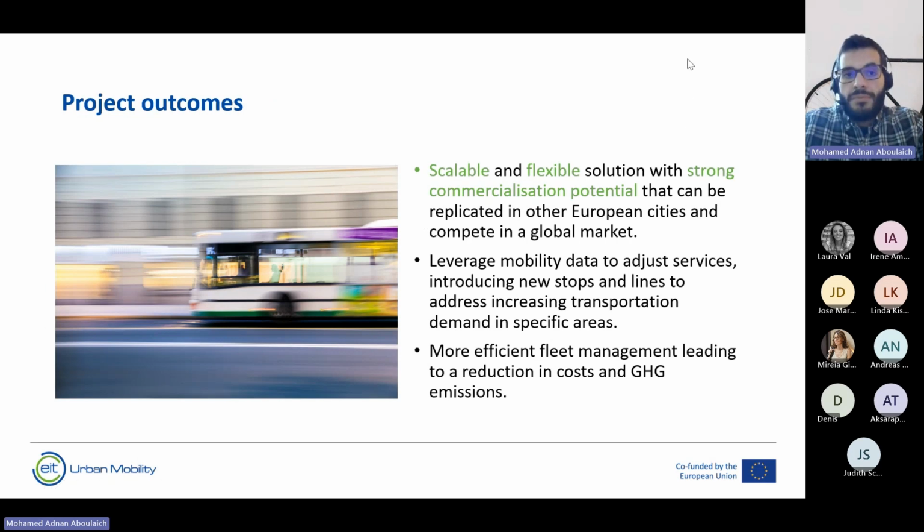Next are the project outcomes. So the goal is that the solution is flexible, so that it can be replicated in other European cities and compete in a global market, and obviously that it is scalable as well. That it can scale to a bigger market.